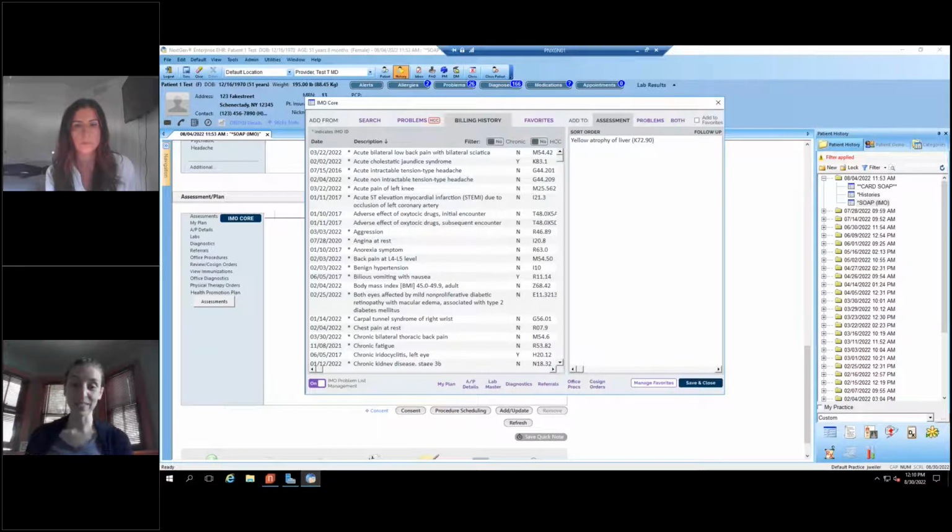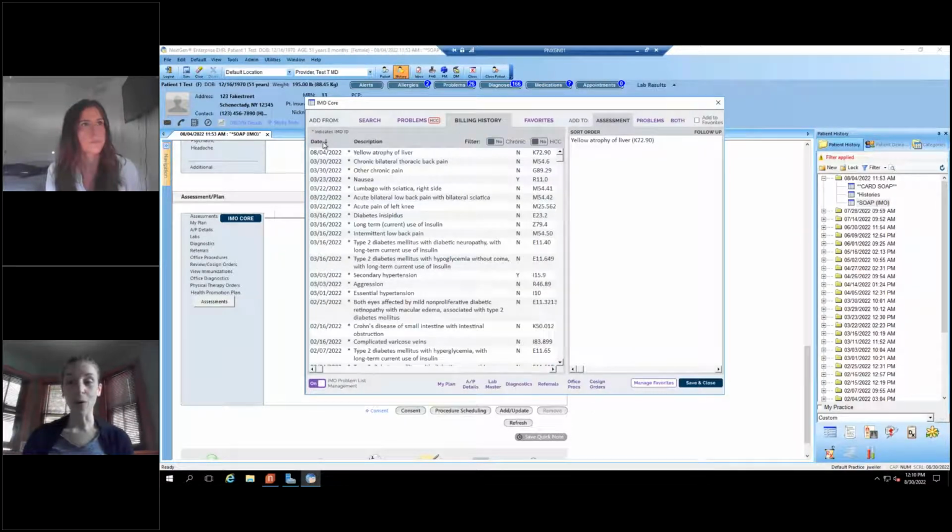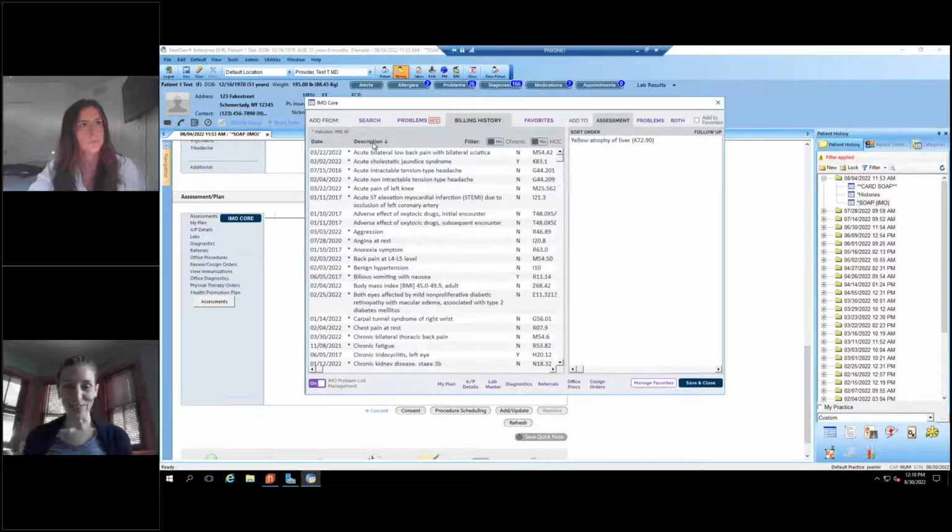Billing history was introduced within Problem AT+, and you had the ability to add diagnosis codes via the description or the chronological order, so alphabetical or chronological. But how has this changed for Core? Well, there's a few areas that we have improved with that.